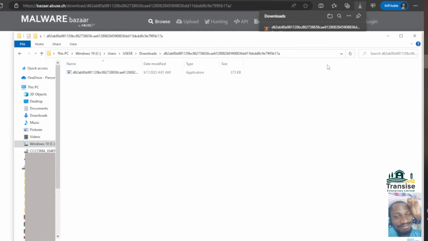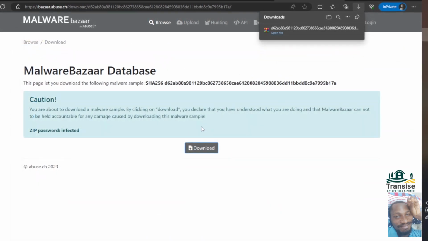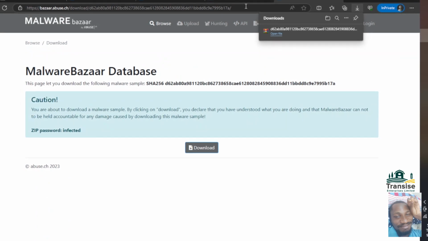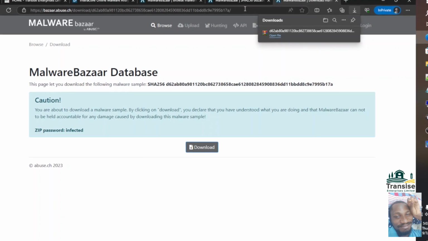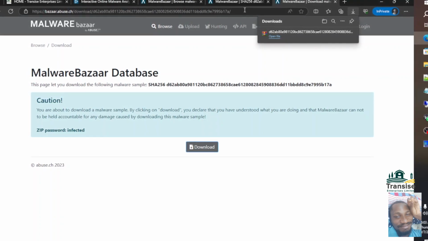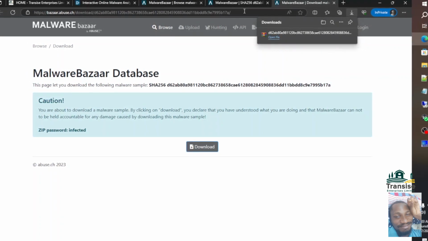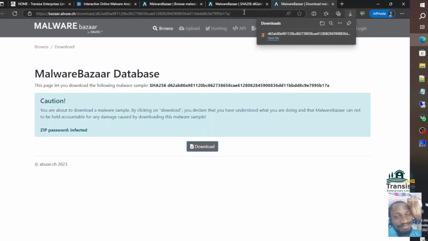So now we close this up. Next, let's move on to the dynamic analysis with ANY.RUN. This step helps us understand how malware behaves in a controlled environment.